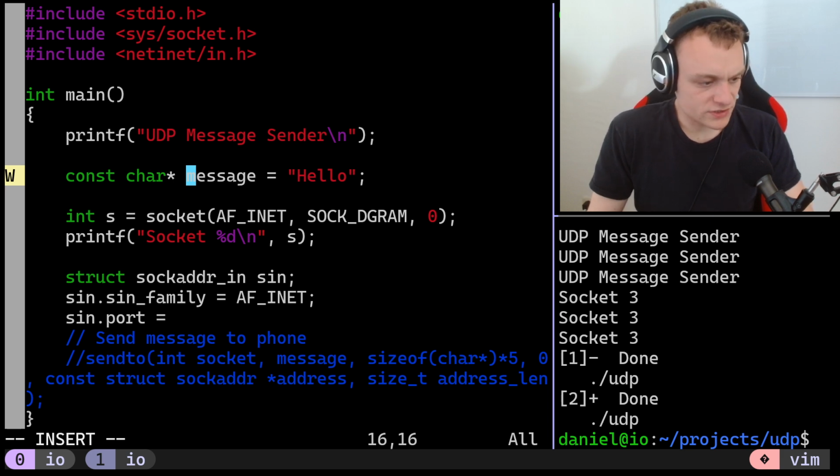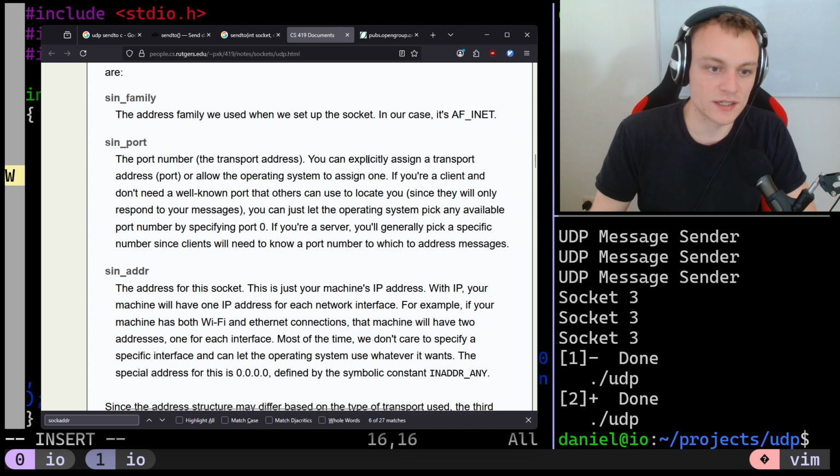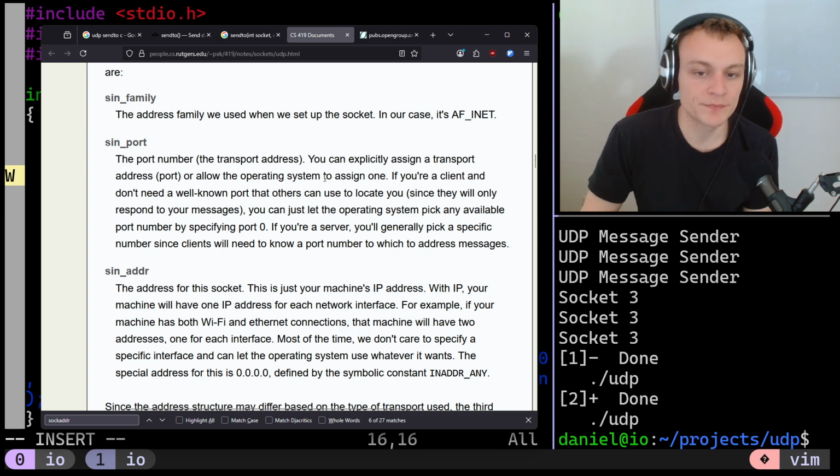Oh, what format is that port? The port number. You can explicitly assign a transport address port or allow the operating system to assign one. If you're a client and don't need a well-known port that others can use to locate you, blah, blah, blah, you can just let the operating system pick any available port number.